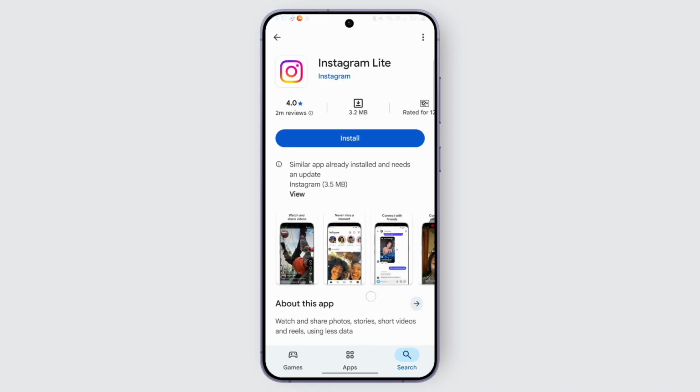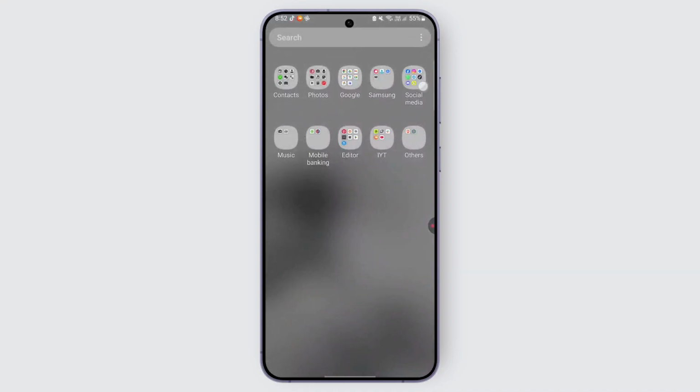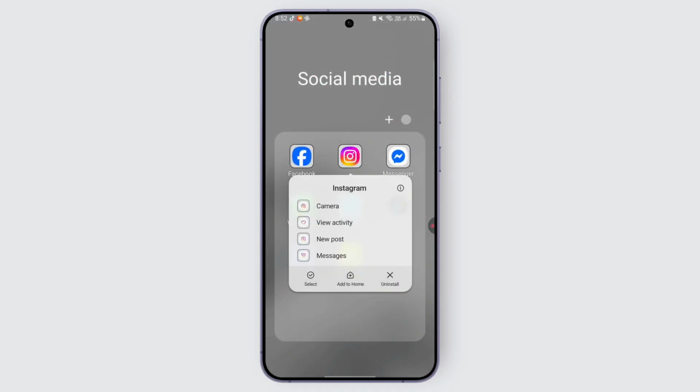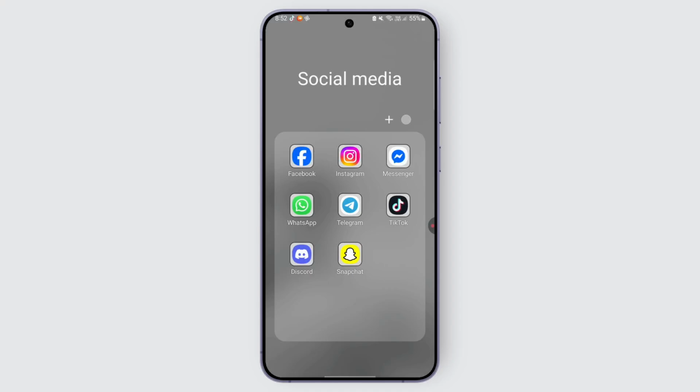If the app is glitchy or corrupted, you can try uninstalling the Instagram application and again reinstalling it. Hold it up, look out for the uninstall option and reinstall it. That should give you a fresh install without any kind of junk files.